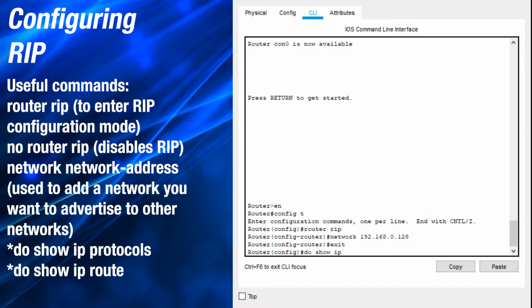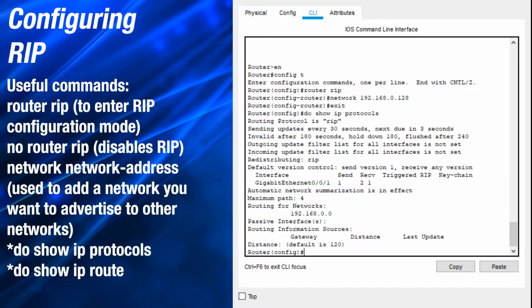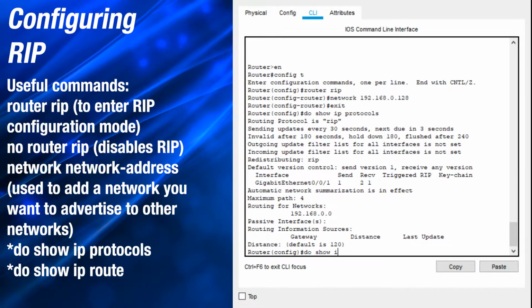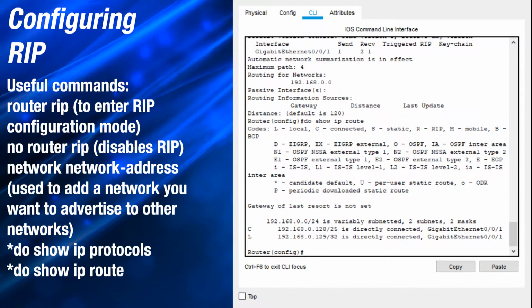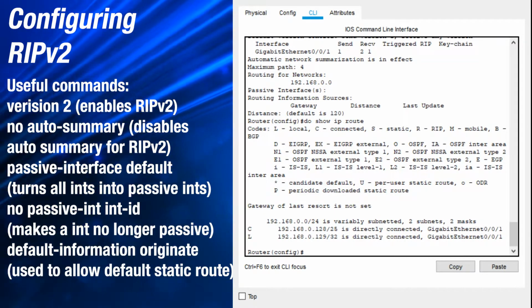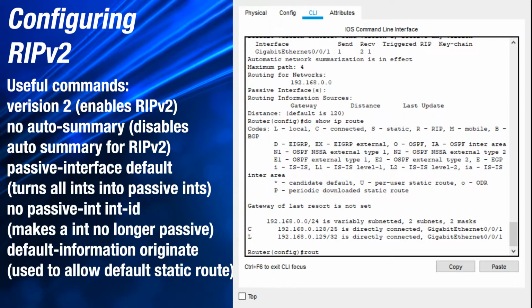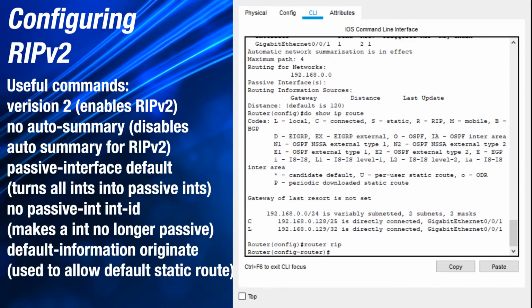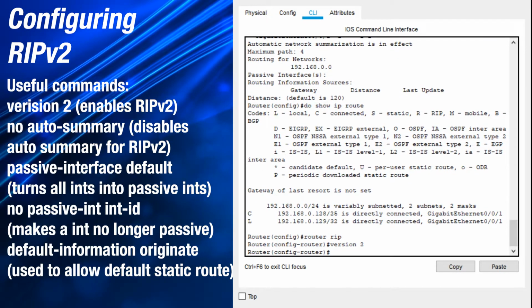You can take a closer look at RIP by typing do show ip protocols. To check the routes, use do show ip route. If you want to enable RIP version 2, simply type version 2 in the RIP configuration mode. This makes some changes to RIP, like enabling support for VLSM.